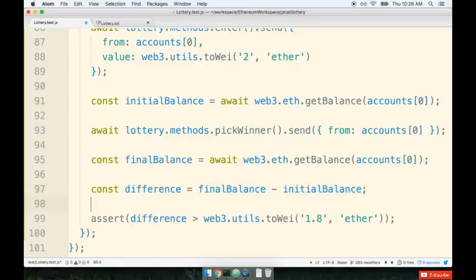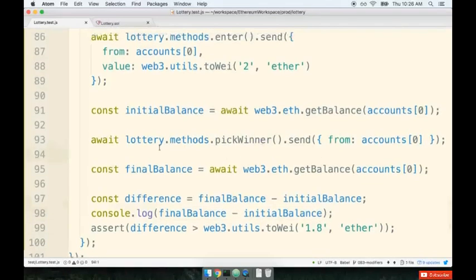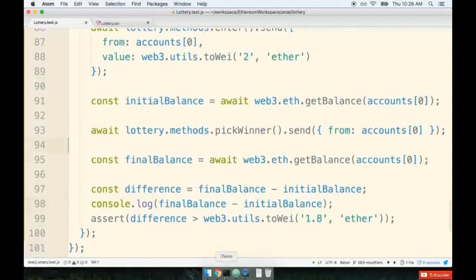Now, if you really want to see how much we spent on gas, you can always do a console log of final balance minus initial balance, or essentially the difference, which we have right here on this variable. The difference between these two will be around 2 Ether, and however much offset it is from 2 Ether will be the amount of money that we spent on gas. Okay, so let's now save this file and try running these tests.